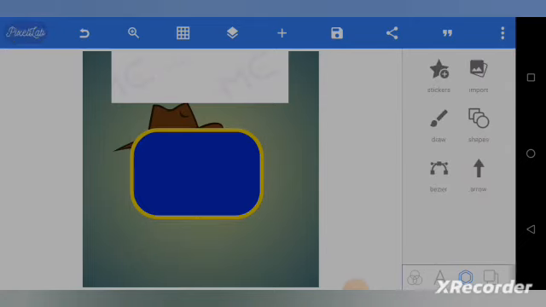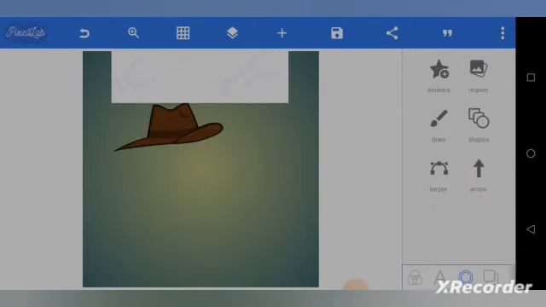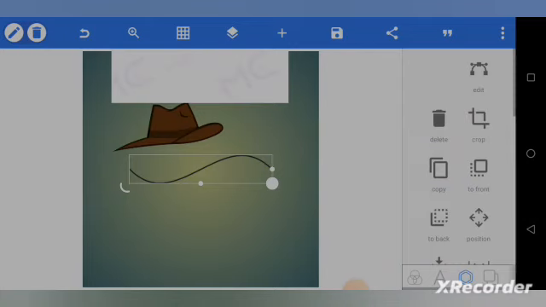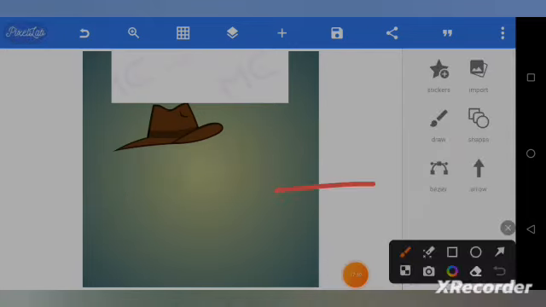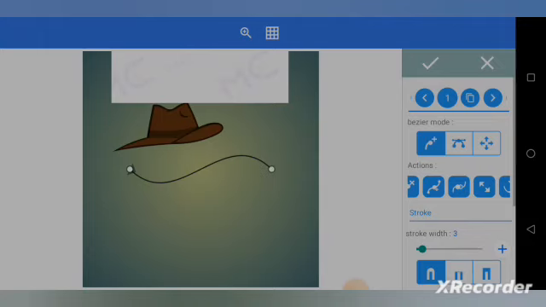Okay, now after shapes we have, let me say, one of the most important tools in PixelLab, that is the bezier tool. This guy, the bezier tool. This is one of the most important tools in PixelLab. Very, very important. I am not going to tell you all about the bezier tool in this video because it is really going to consume time.